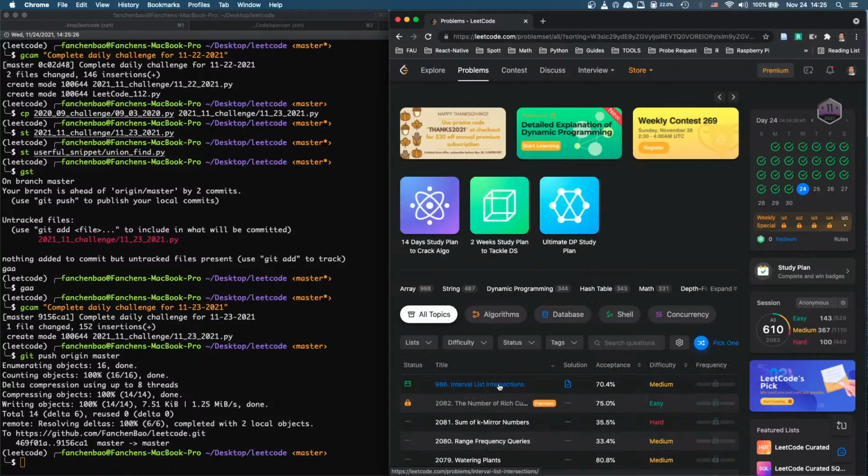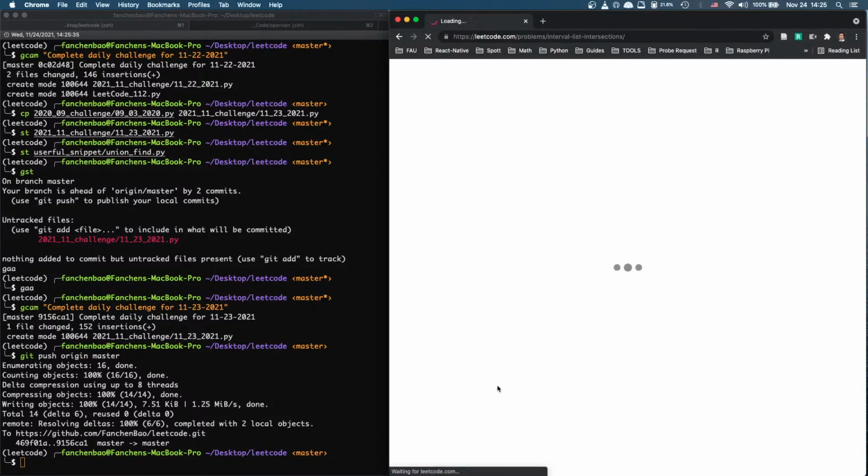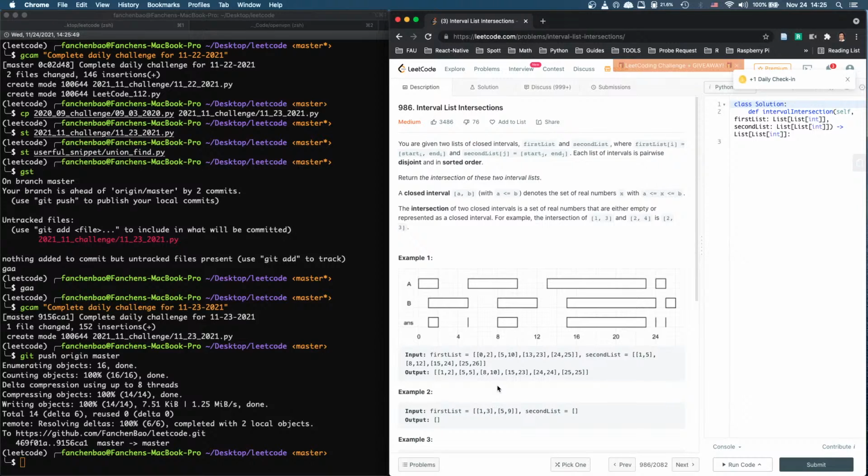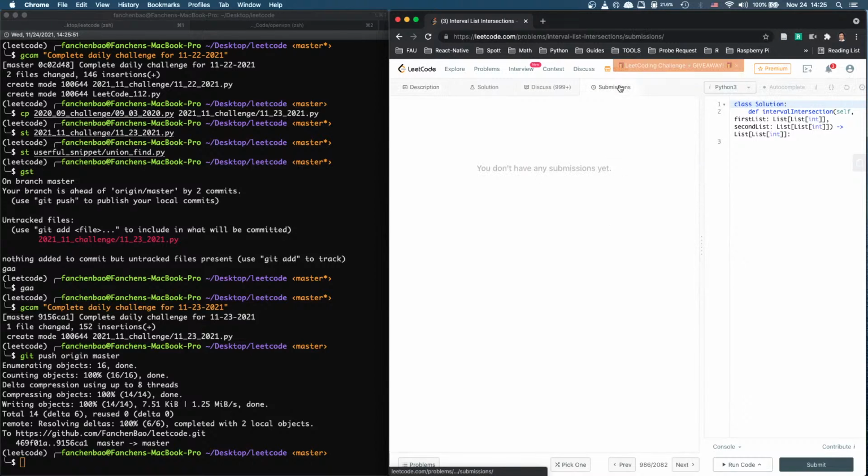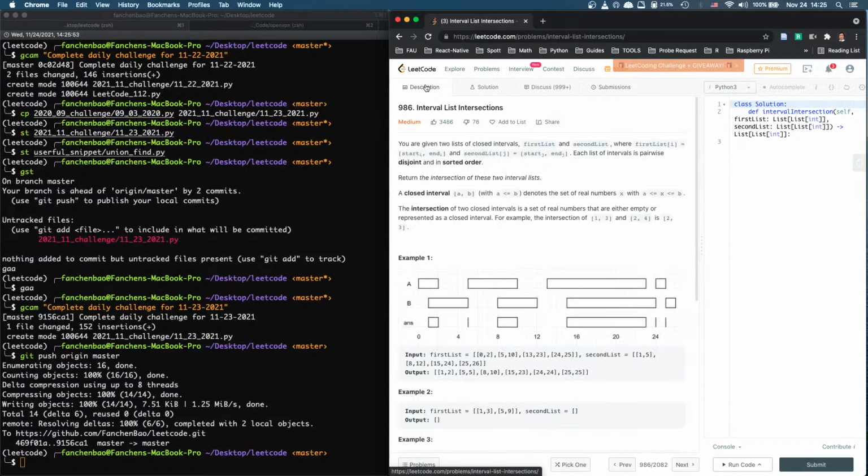Interval list intersection. What is that? Interval list intersection. Huh. Oh, wow. I've not done this before.